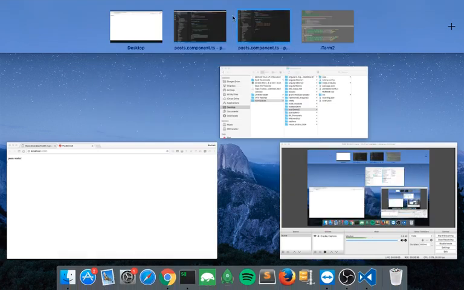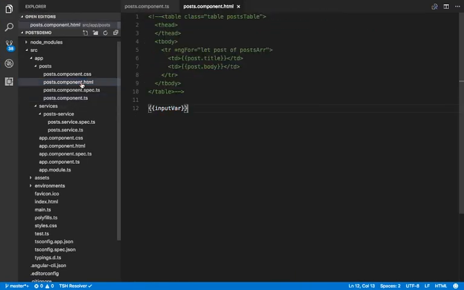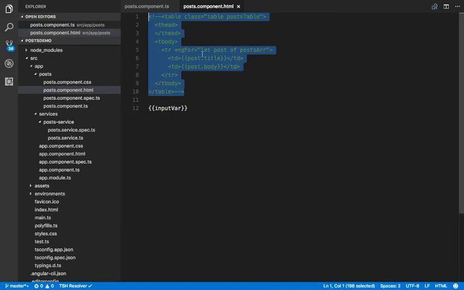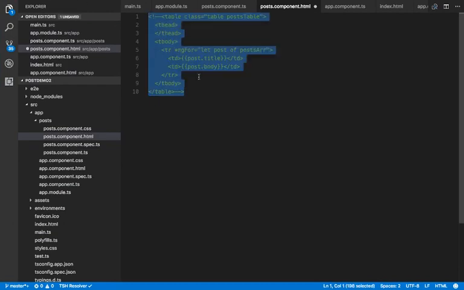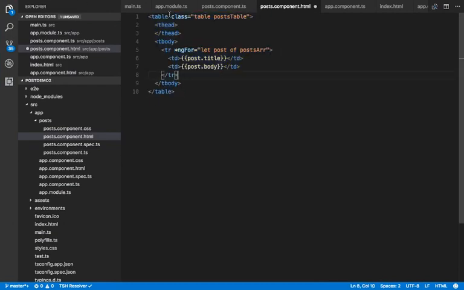So I'm just going to copy over this table that I had already written. So this is just a table. You can see here it's quite simple. So in here, this is just like ngFor. ngFor is just a way of repeating data. So this will repeat the tr. So this will do this for every row of a table. Posts array is our variable in our component.